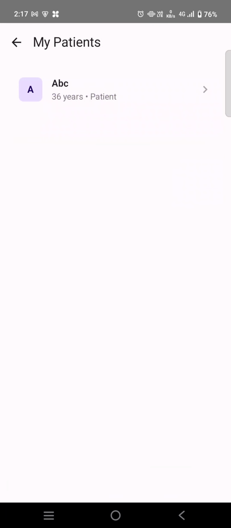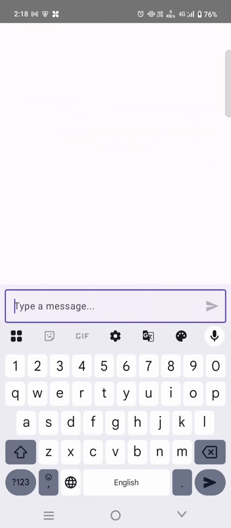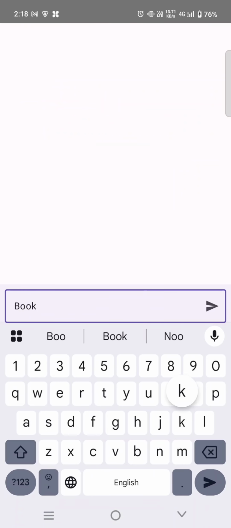That is basically the patient. He or she will try to message the doctor, for example, to book the appointment. Okay, so it will be book the appointment. So once it is done, he will move to the next step.